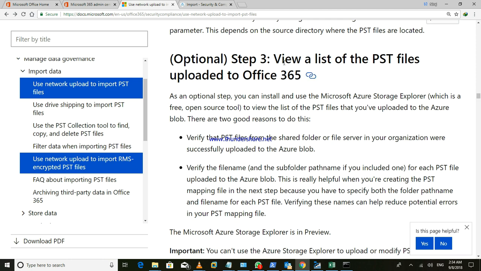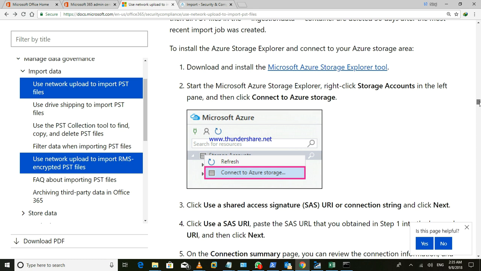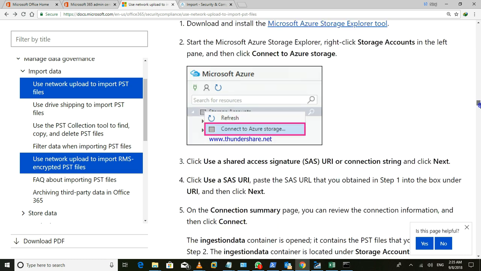Okay, so step number 3 says to view a list of PST files uploaded to Office 365. It means that you can verify which files you actually have in the database. For this, you need to download a tool called Microsoft Azure Storage Explorer. I have downloaded and installed it, and I'm currently running this application.